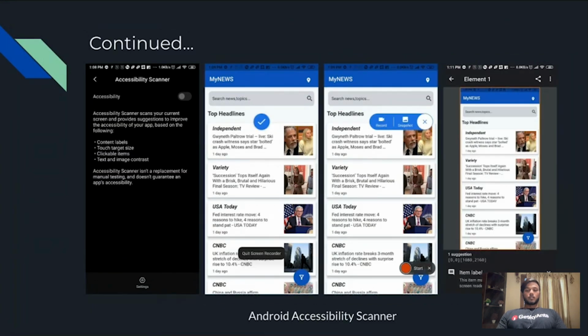These are for the Android accessibility scanner. After installing the app, go to the settings, search for the accessibility scanner, and after turning on the accessibility, you will see a floating action button, which you can see in the top center, which is a check icon. When you click on it, there are two options, record and snapshot. Both work the same. The only difference is that when you click on snapshot, it will take a particular screen and generate a report and find the potential issues so that you can make the changes and fix them.